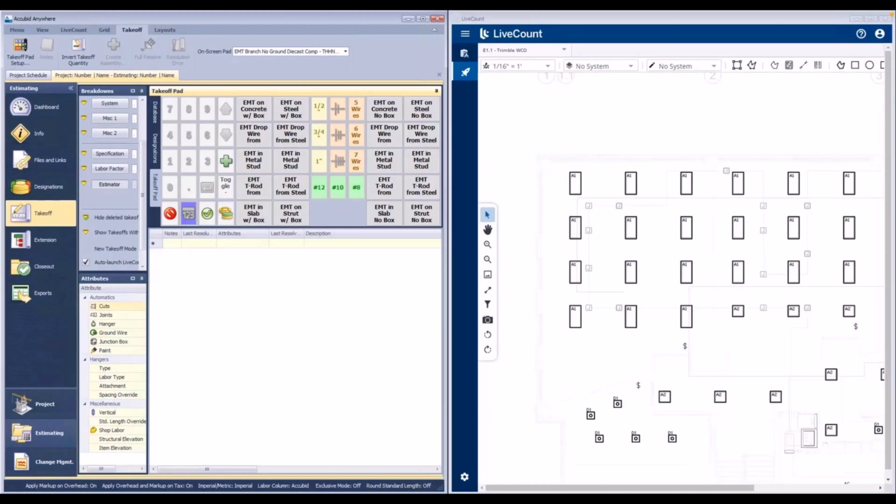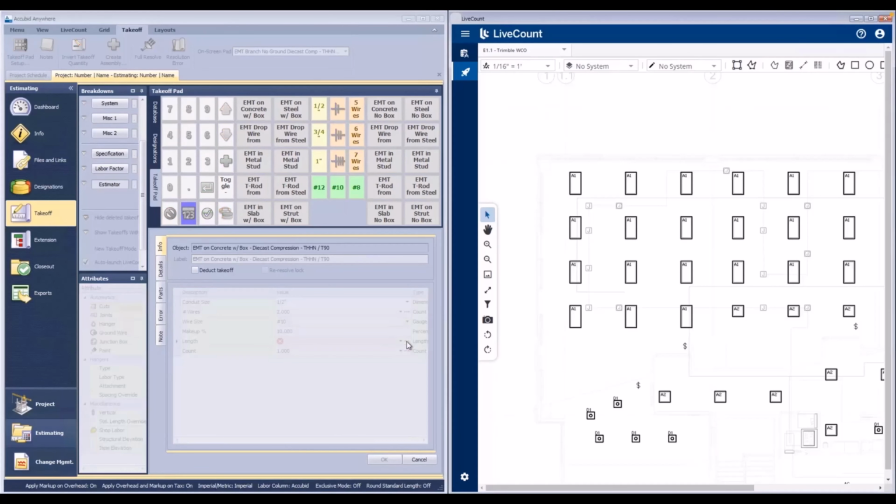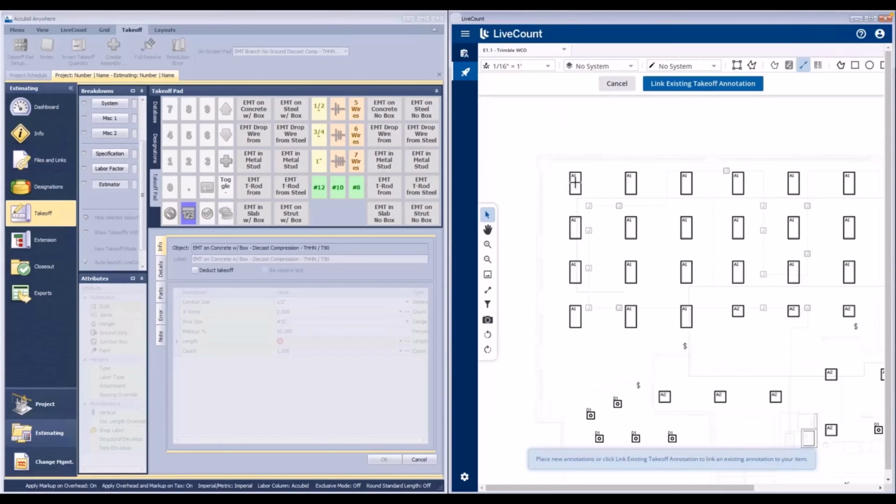This video will demonstrate how to perform linked takeoff using Accubid Anywhere in LiveCount. To draw a linked annotation, select an item from your takeoff pad or from within the database. Define any required parameters. And once you've done so, click the ellipsis to initiate the annotation draw.